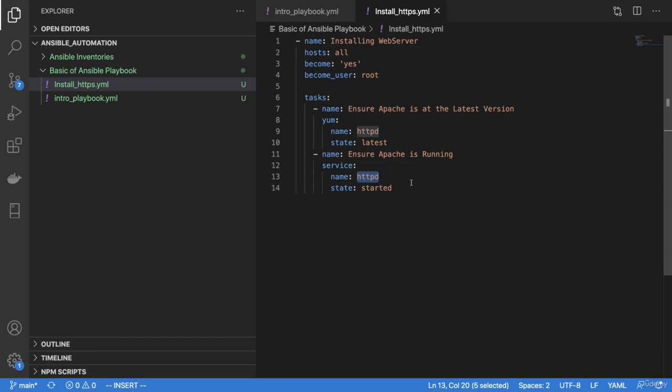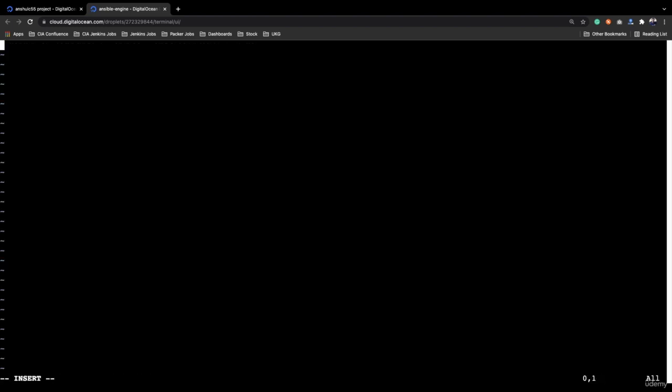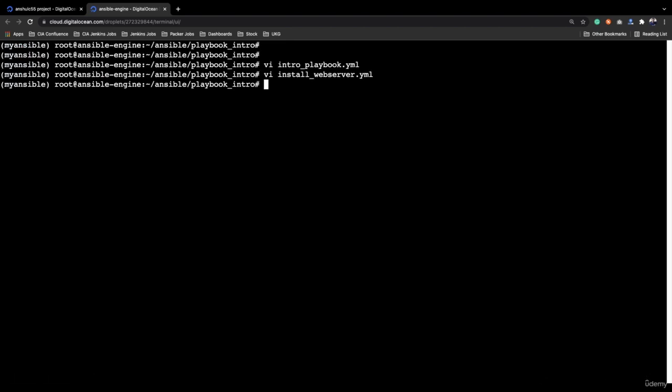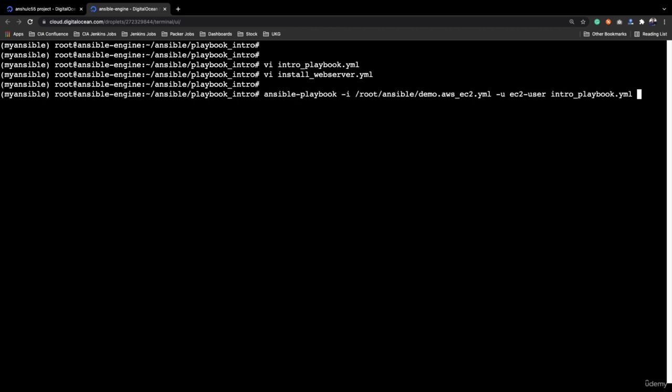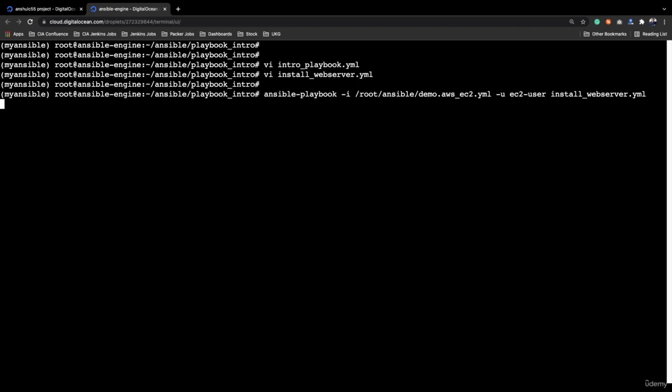So let's do one thing, let's copy this. Go to your Ansible engine and create one more file, vi install_web_server.yml. Go to the insert mode and paste your content over here. I will save this. Now we will again execute the earlier command and just replace the file name. Right now I want to execute install_web_server.yml. Hit enter. Let's see what we will get.